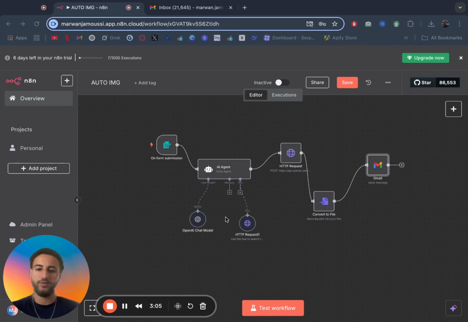And then from there, we're going to convert this HTTP request image into a specific file so we can actually view the image, which will then take it and send it to our own email.